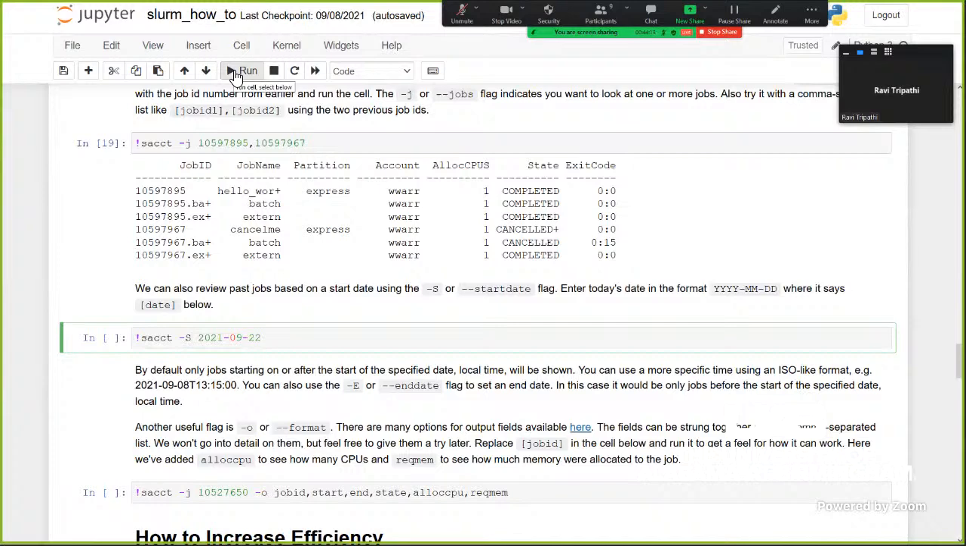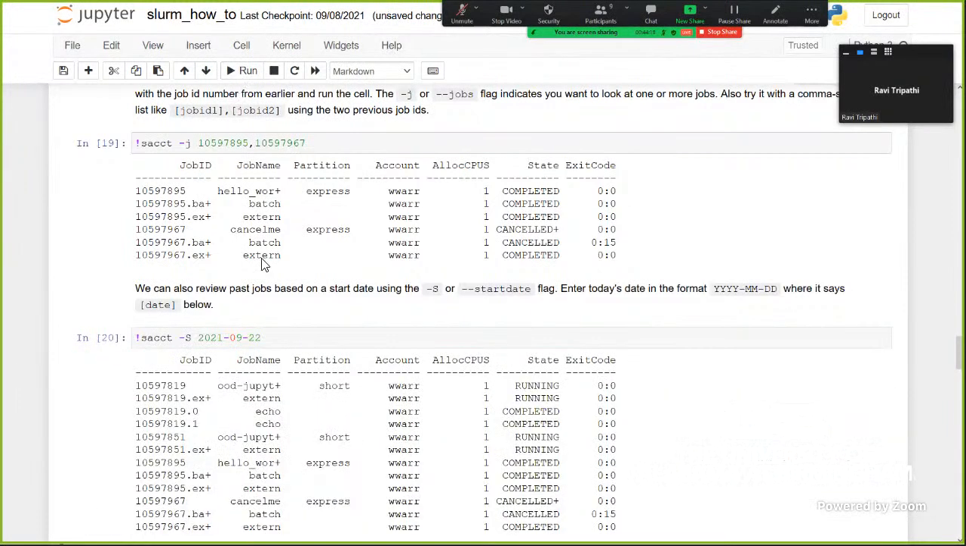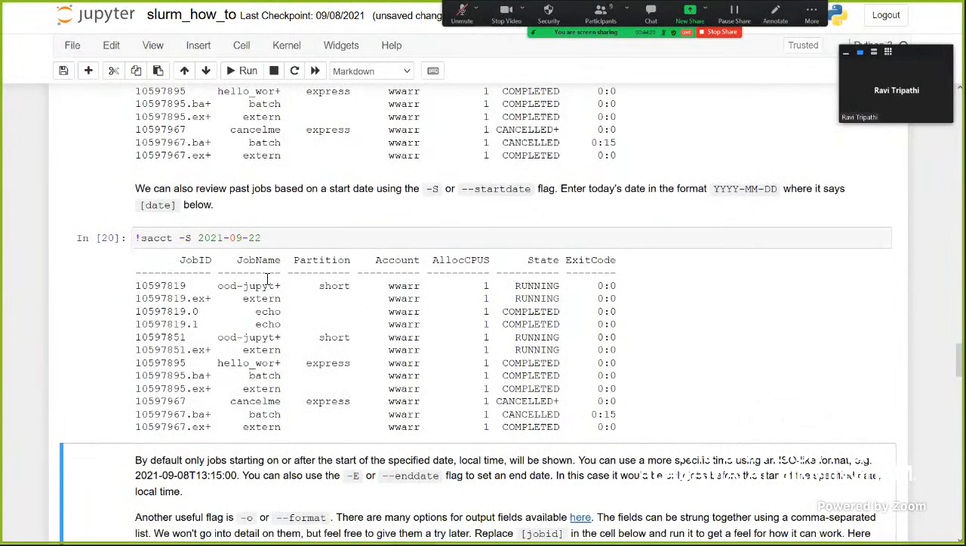Yeah, right. So if we run that, of course, we'll see all the jobs I've run today. The two Jupyter jobs, we got this one, of course, running, and then the other one I used to show off the hello world and the cancel me. You can see I haven't been very busy on the cluster today. We can also look into the past. I think I did a few of these for practice runs before.